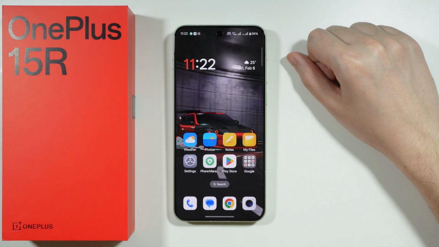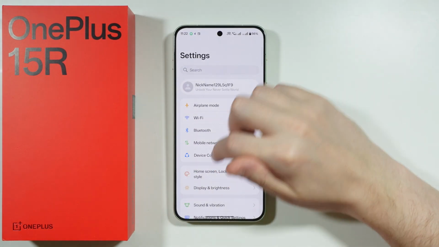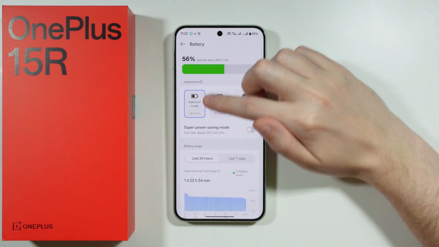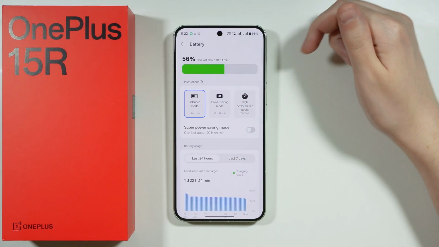If you want to improve the battery life on OnePlus 15R, first we're gonna go to settings, and of course we can check battery settings. Here we can find the different battery modes like the balance mode, power saving mode, and the high performance mode.